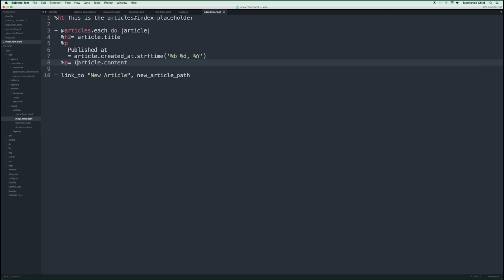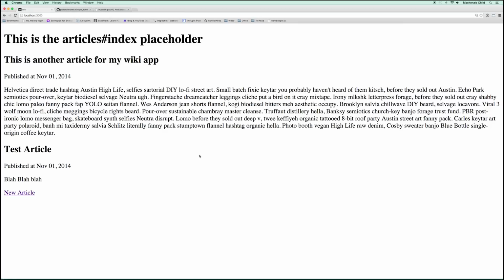So I'm going to try something. Let's wrap this, and we'll do truncate article.content. We'll do length is 200. I believe that's the correct usage. So let's see, refresh.